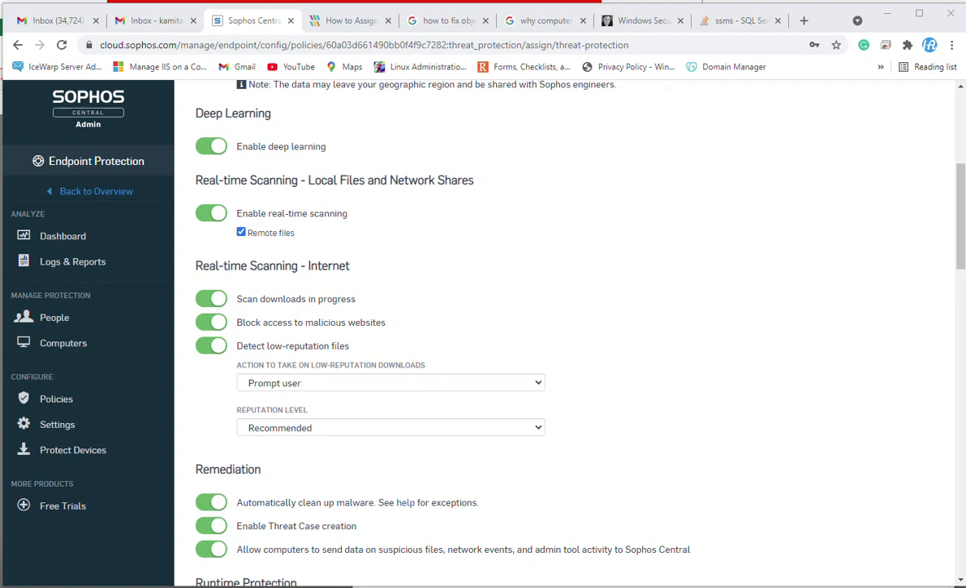So it will also scan the files when you are downloading from the internet. Suppose there is a file which is 8 GB in size, and 3 GB has already downloaded. So it will scan the downloads which are in progress. So it should also be enabled.